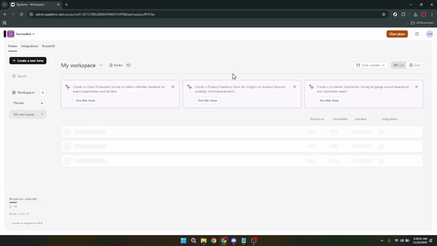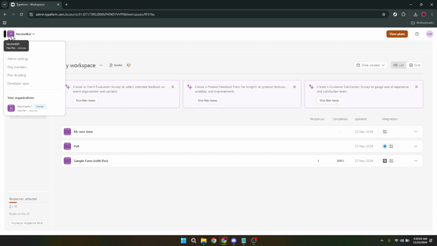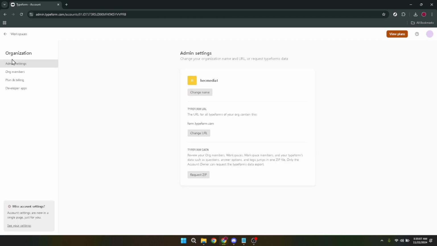Within your profile area, you'll notice a link or a button labelled admin settings or something to that effect. Click on this. It's in these admin settings where you can manage a variety of aspects related to your account, including the customization of your URL.